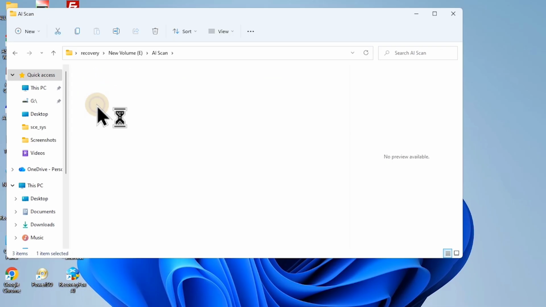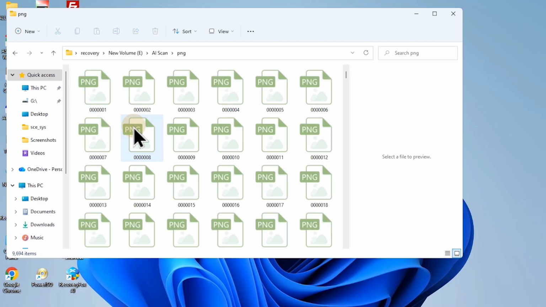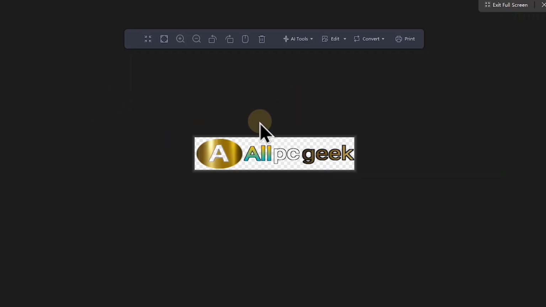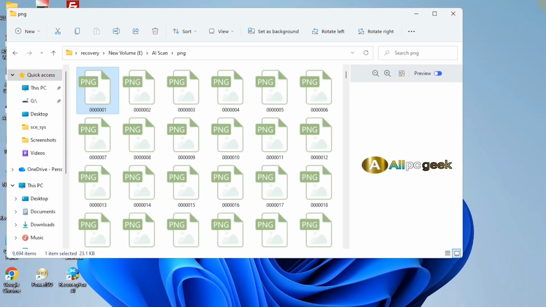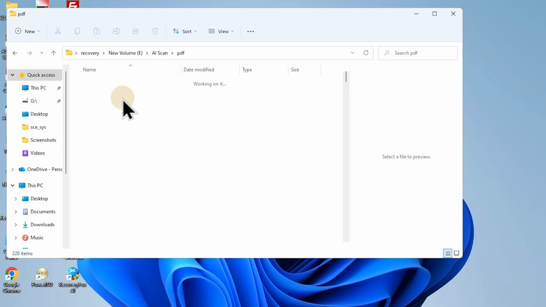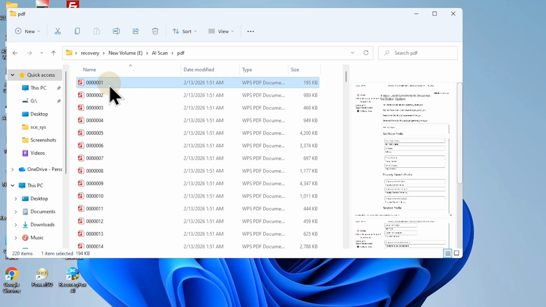So as you can see, all my deleted files have been successfully recovered, including videos, images, PDFs, and zip files. The process is very simple. Just select the drive, let the AI scan complete, preview your files, and save them to a different location. Remember, never save recovered files to the same drive you are recovering from, because it can overwrite your data and reduce the recovery success rate.